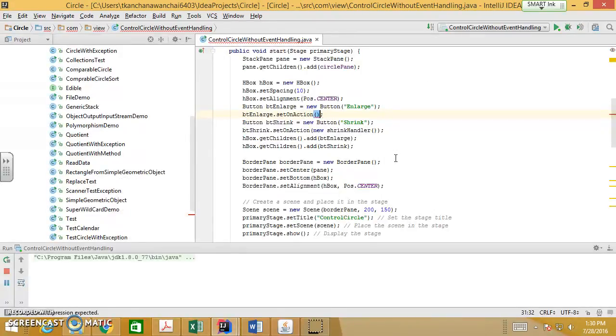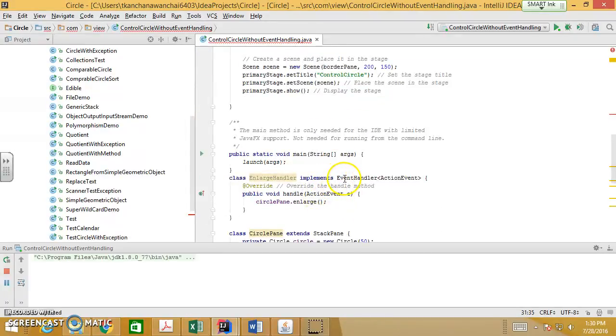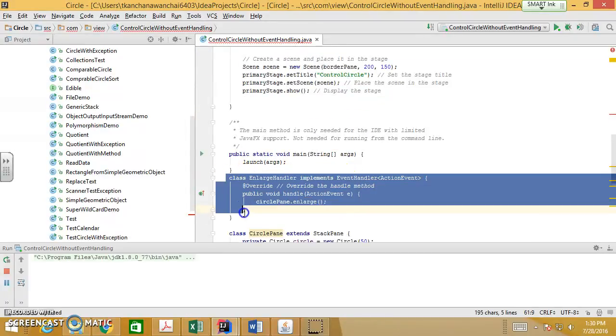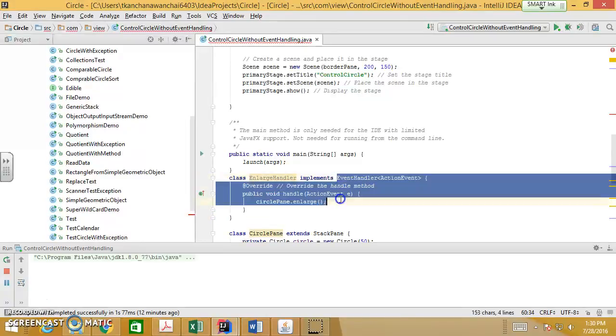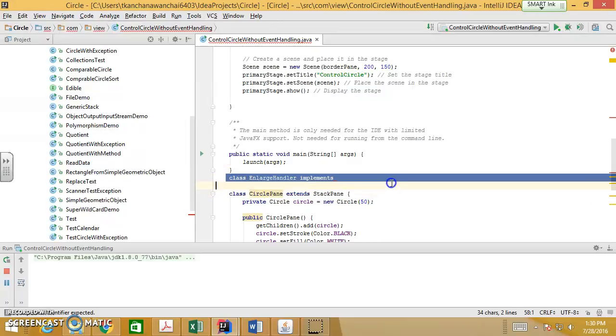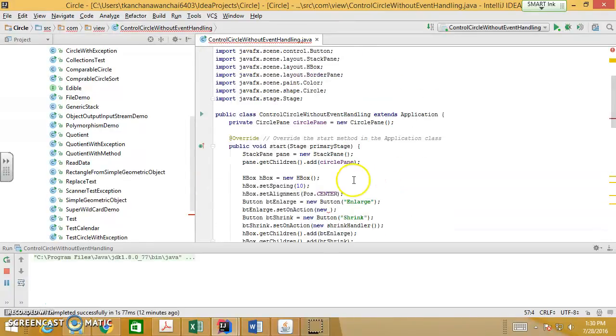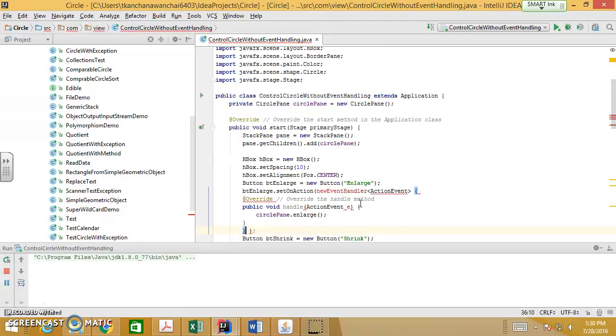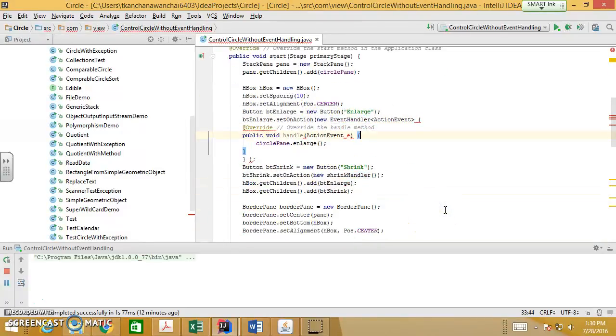So technically, I would normally do the event handler like this. I'm going to remove the whole thing and just do it like this. And delete the whole thing here. And put it inside here, this is called anonymous. New event handler, action event, right?